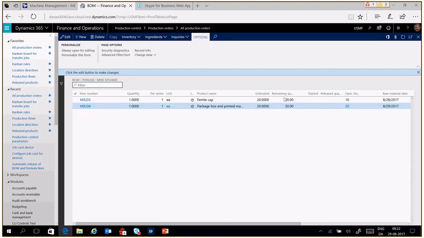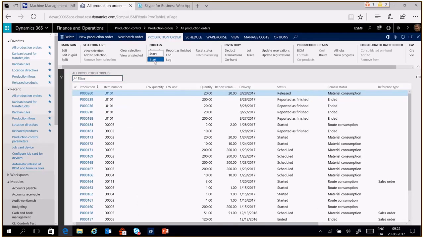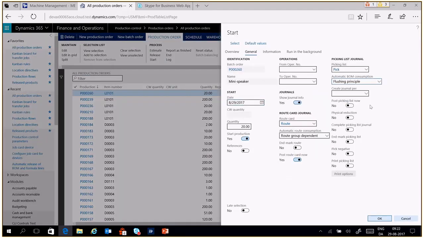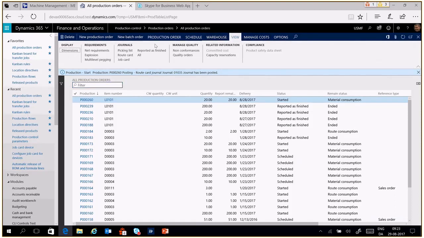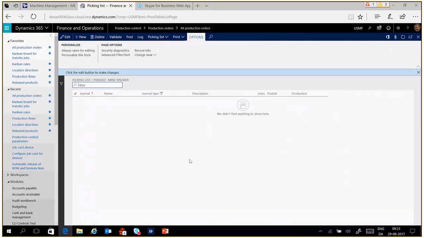So before processing the work, I'll start the production order. I'll start it according to the flushing principle. So it's going to look at the flushing principle. You already know now that I didn't complete the work, so I don't have the material available on the production input location. So it will not flush when I start it. So I'm going to start the production order. So the route card journal was created, but no picking list has been created yet. It's empty.